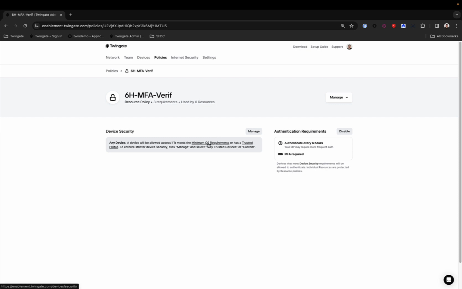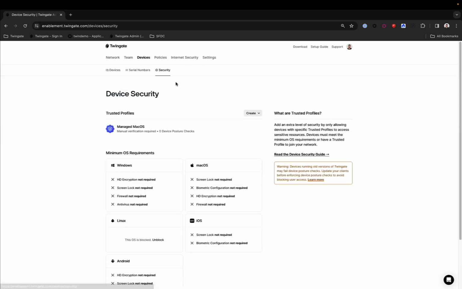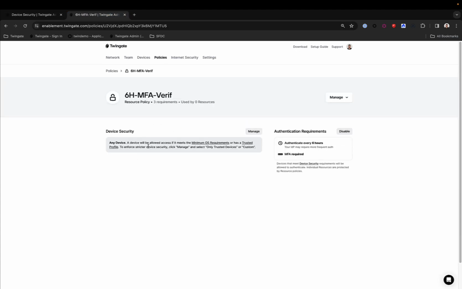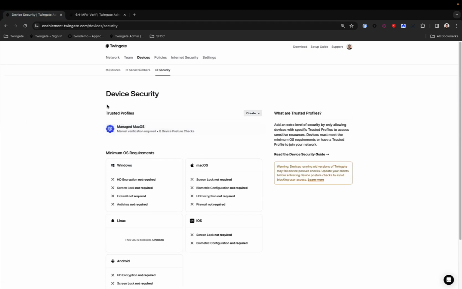You could just click on minimum OS requirements and it'll take you to the page. Other than that, you can go to devices, and the security tab is what covers trusted profiles and minimum OS requirements as well. Now let's actually open a second tab so we can compare and go back to our policy itself that's defined for any device, and it says must meet minimum OS requirements or have a trusted profile. We see trusted profiles up here.